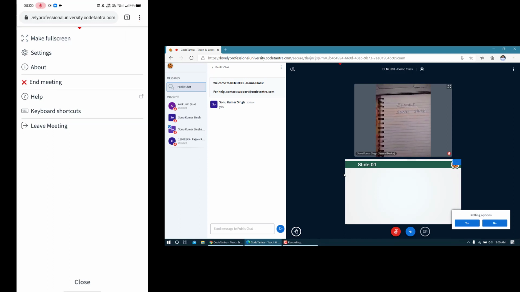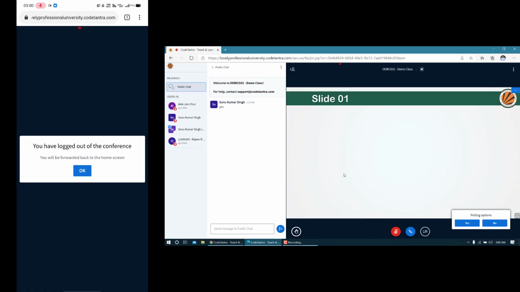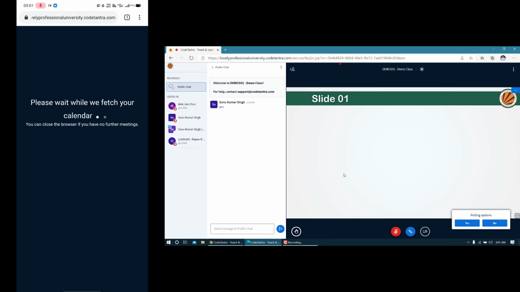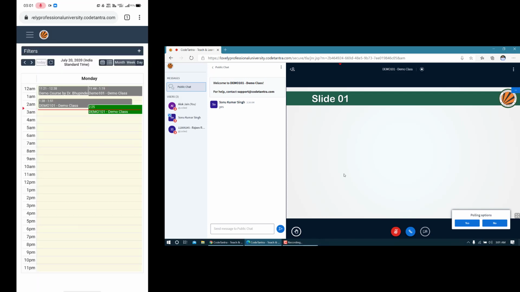and I can select leave meeting. Now I have got another option to end meeting as well, but end meeting will end the entire class, while leave meeting only leaves the class from the portal, and I'll still be logged into the portal using the laptop. So once you do that, go back to the calendar, and now you can see the class is still running because this is in the green color.